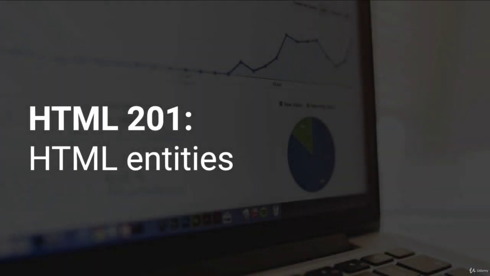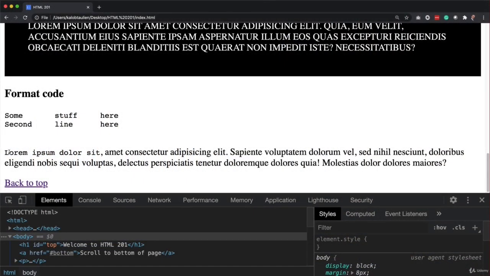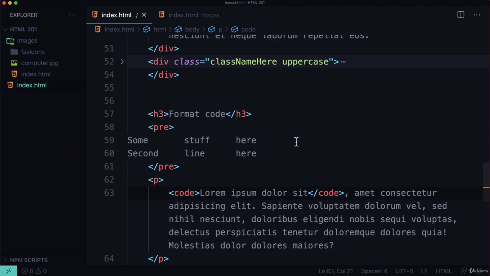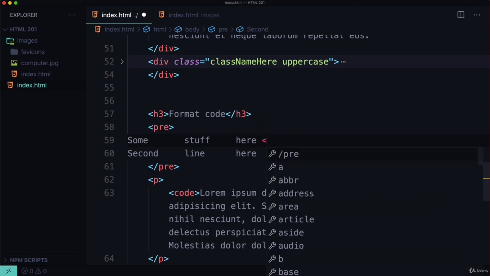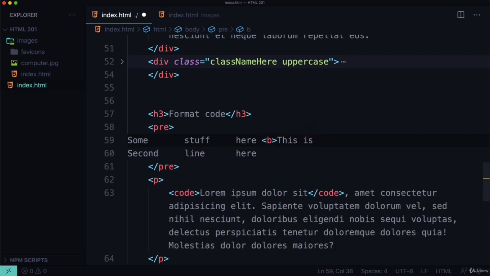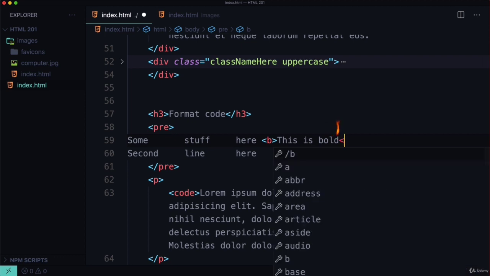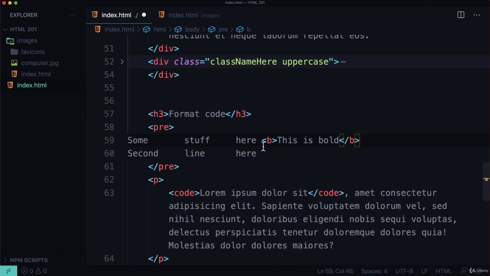Okay, let's take a look at HTML entities. Now, in the last lesson, we looked at pre and code elements. And let's say I wanted to put something in here like B, this is bold. And let's say I actually wanted to display this. I didn't necessarily want to just say, like, this is bold text. I wanted to actually show this tag.